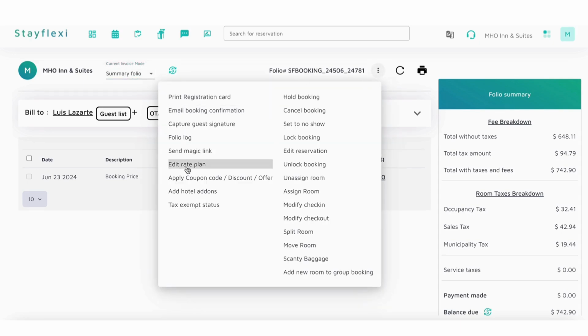On the right side here, you see folio actions. We have covered many of these actions in the reservation calendar itself. For example, holding the reservation, canceling, set to no-show, locking, editing, unlock, unassign, assign, modify, check-in, checkout, split, move. Most of the options you're seeing here can be accessed from the reservation calendar itself. But to keep everything in a single place, we have kept all the options here. So you can either work from there or work from here. It's the same thing.